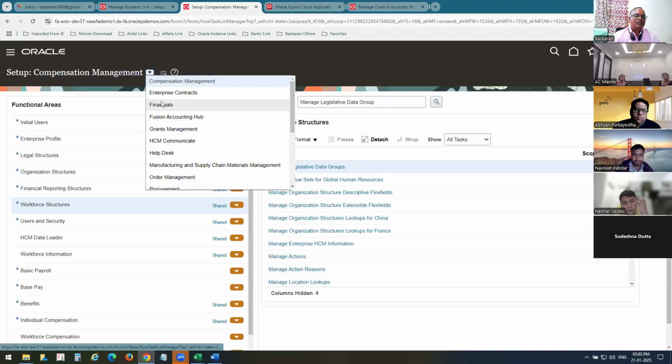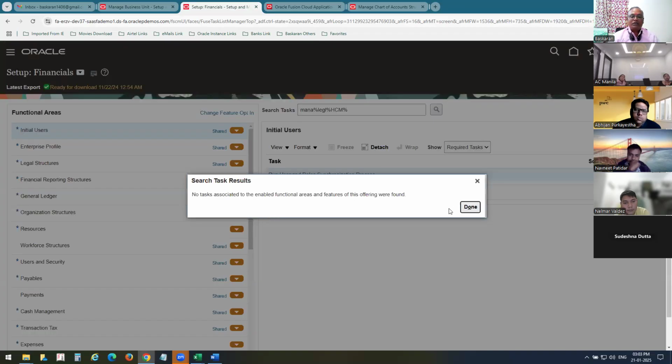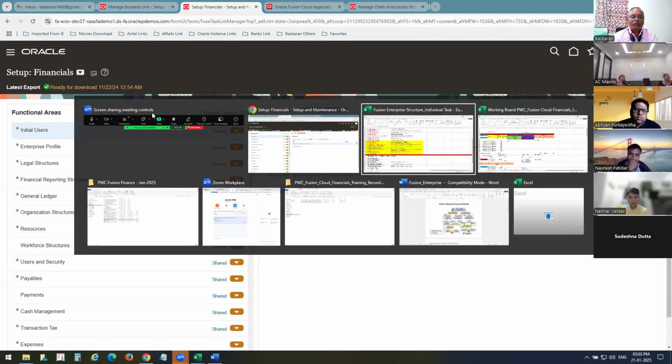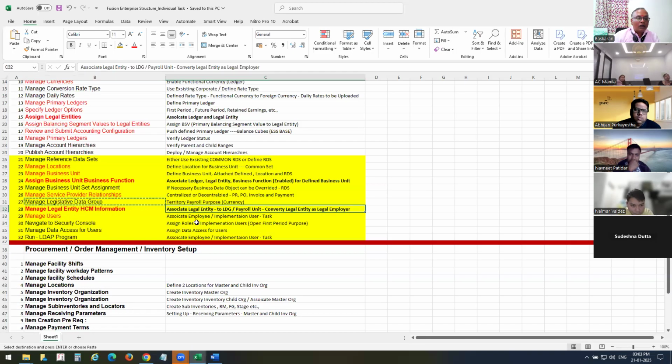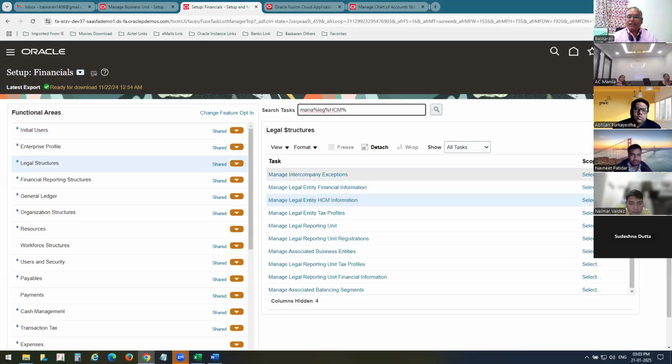Then what is the next task? So legal entity, manage legal entity, HCM information. Manage legal entity, HCM information. That I can click. I can select our legal entity.